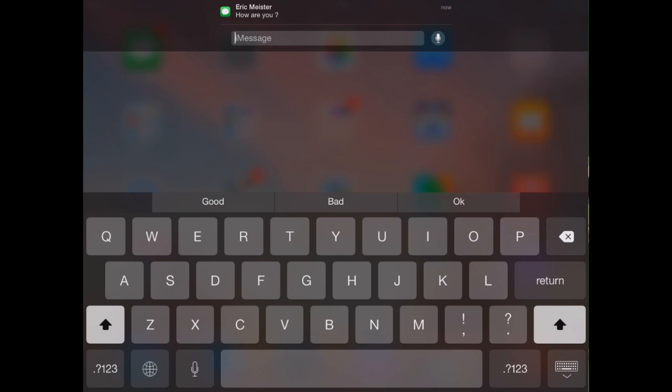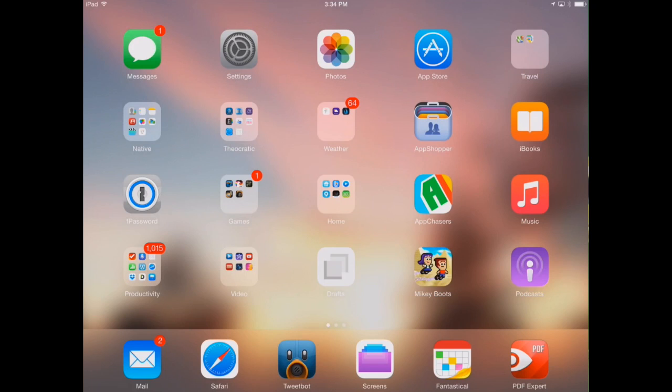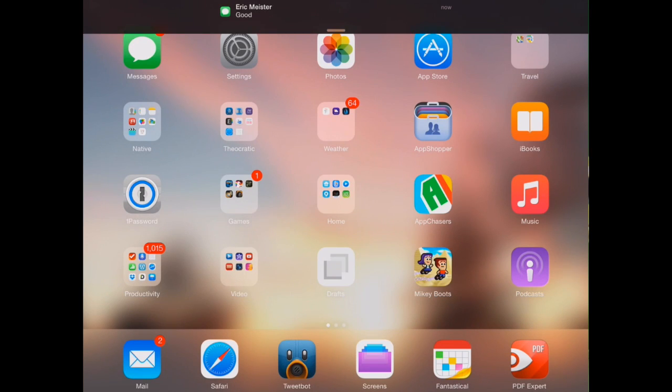So we can say good, bad, or okay. You can see our QuickType keyboard that's new in iOS 8 automatically tries to predict how we're going to respond. So we can say good, we can hit send, and now our message is back off, and here we are again. So that's our new actionable notification for messages.